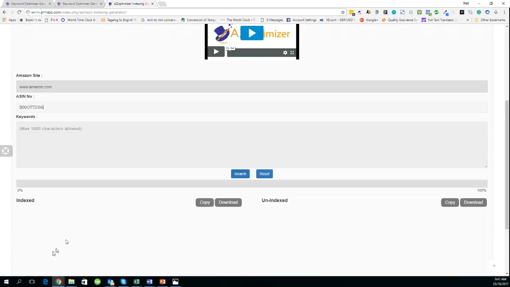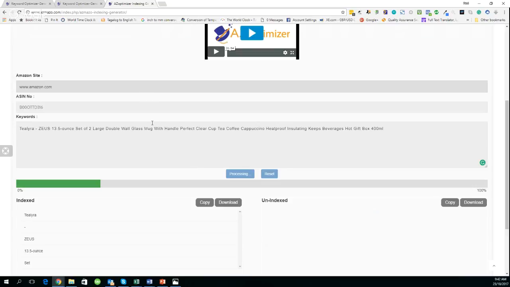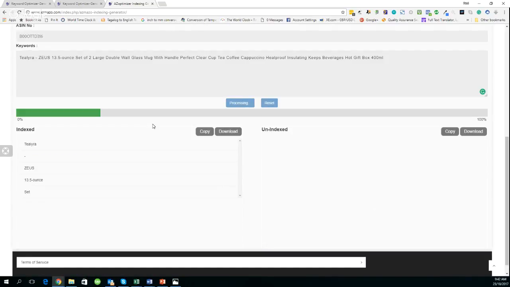All right, so if I can just drop those in there, you can put 1,000 characters in here, so obviously we've got less than that. But if I just do the search, that's going to now go off and cross-reference inside of Amazon to see if these words are indexed on this particular listing. Now it does take a little bit of time because it's going back into Amazon to actually do this. But you can see us now processing.